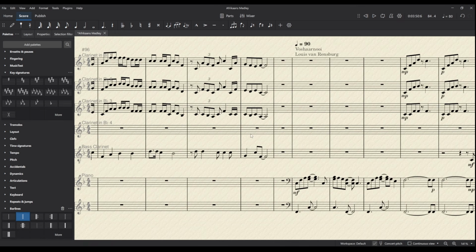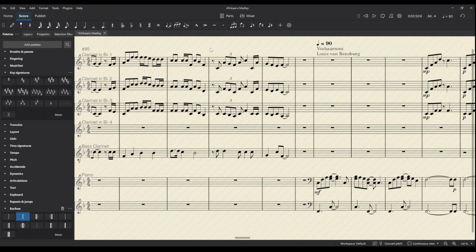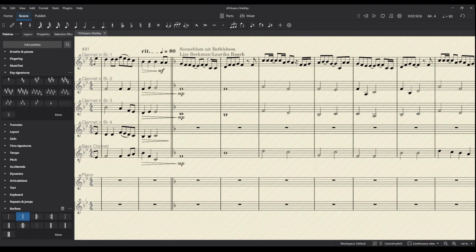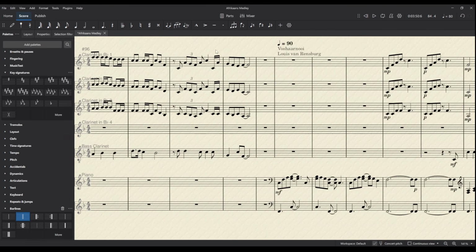Alright, so that was all clarinets for that arrangement. In fact, only 4 clarinets. It was a lighter arrangement at crotchet equals 80, was it? Yep, crotchet equals 80, and now going into crotchet equals 90, but still in F major, so no problems with key change.